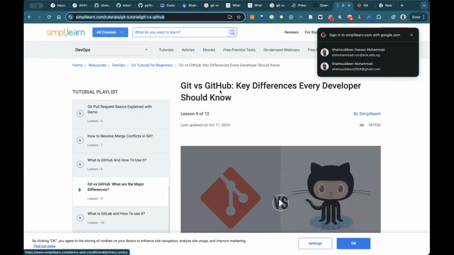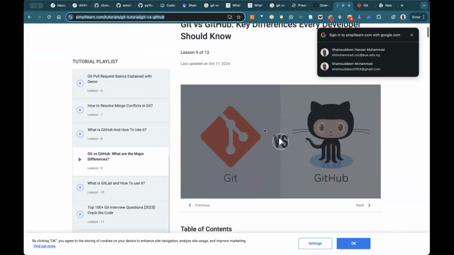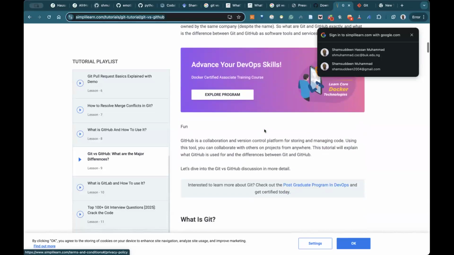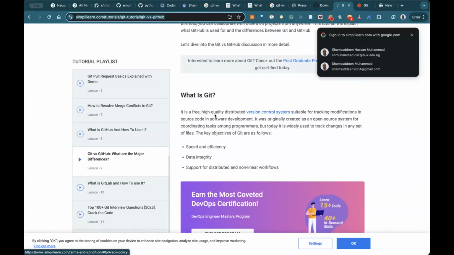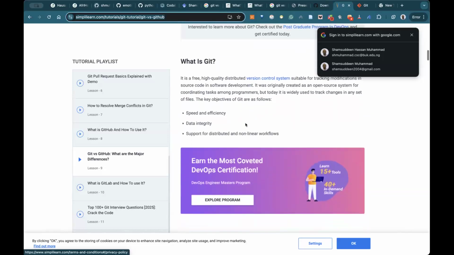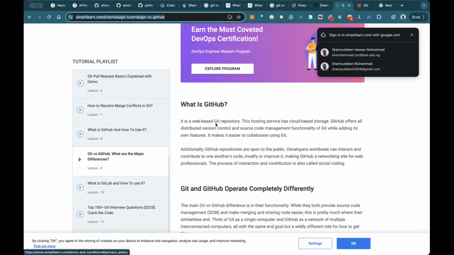I shared one article here in the chat: what is the difference between Git and GitHub? You'll be able to see the difference. Git is a free, highly qualified distributed version control system suitable for tracking modifications in source code during software development. GitHub is a web-based Git repository. Can you see that? Web-based. So Git is local, something on your computer that you can use, but GitHub is web-based.